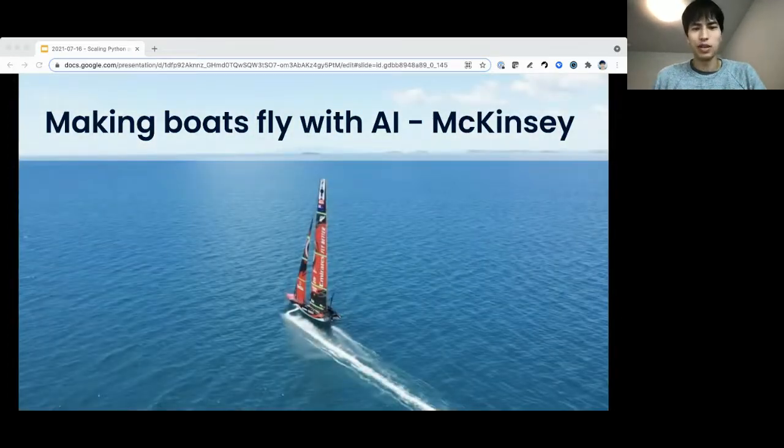One really quick example I want to give. This is another powerful use case of one of the Ray libraries. McKinsey used a reinforcement learning library on top of Ray to design this boat, which, in partnership with the New Zealand team, won the America's Cup, which is the top competition in sailing.